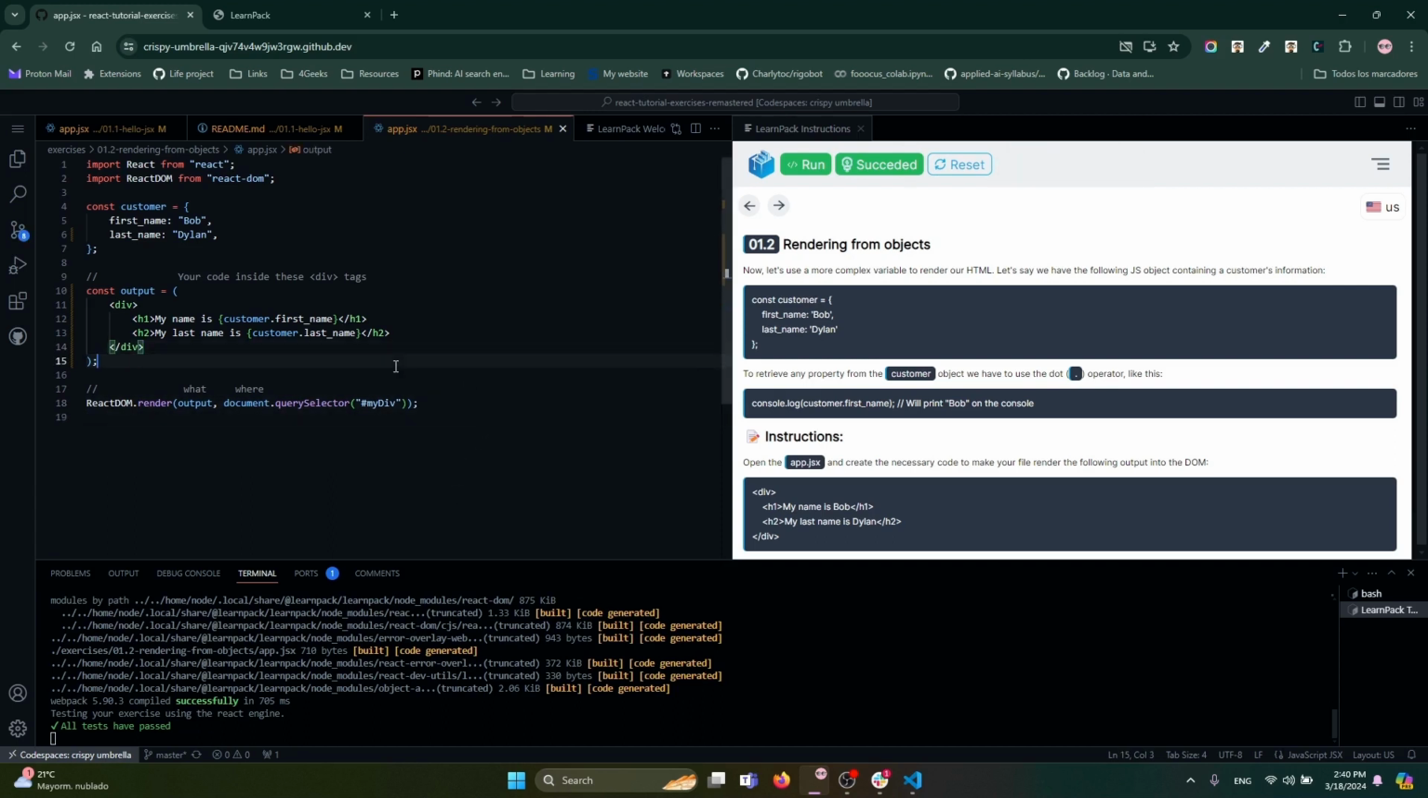Remember that to use JavaScript inside your HTML, you always have to use curly brackets, basically. Okay, that's everything. Let's go to the next exercise.